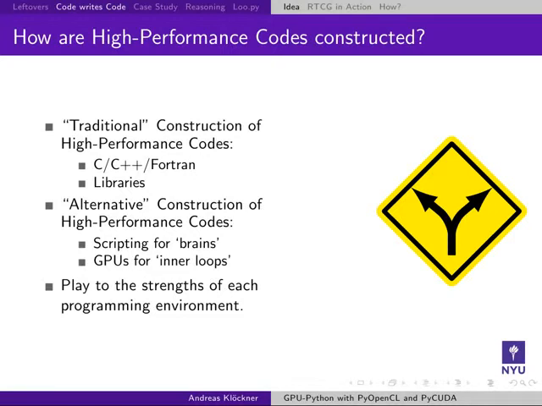You're choosing one that's ultimately flexible, that's Python, and you're choosing one that's ultimately performant. So in that sense, you're not trying to jam one language into two purposes. You use a language for each end of the equation. That way, scripting for brains and GPUs for the inner loops. They're kind of two different purposes, and that way you exploit the strengths of each of those sides.